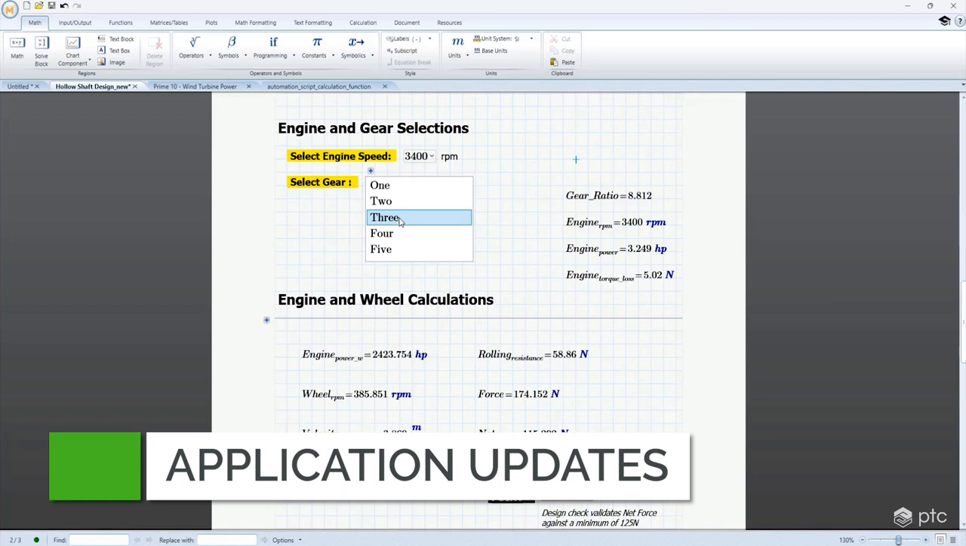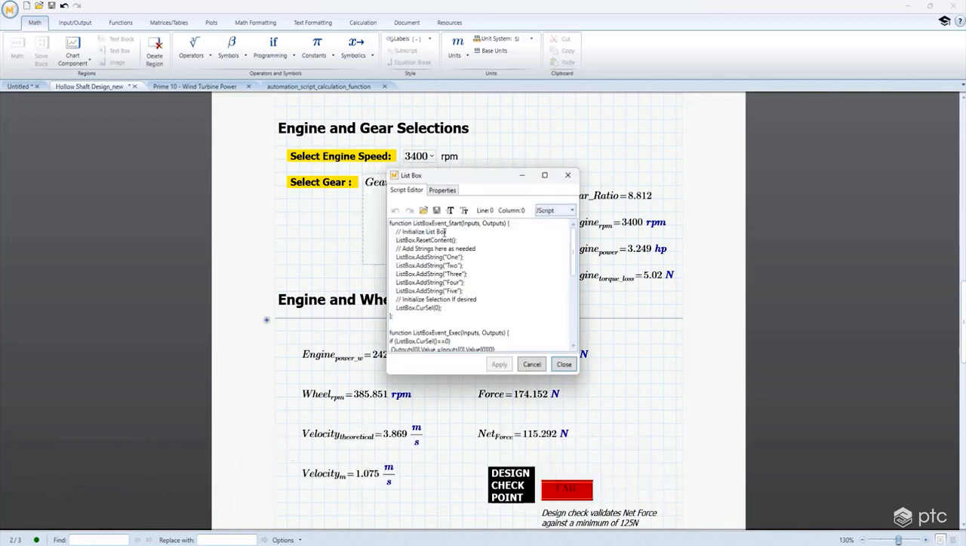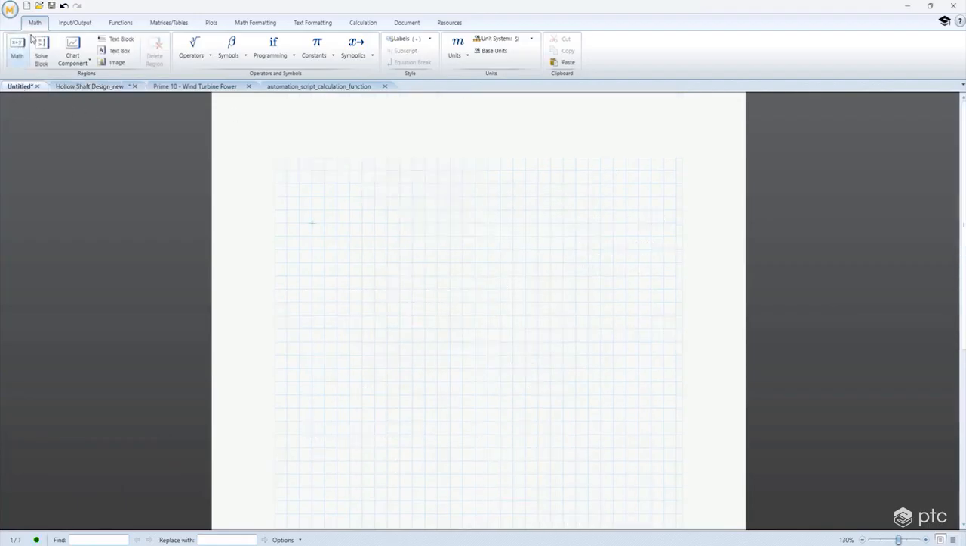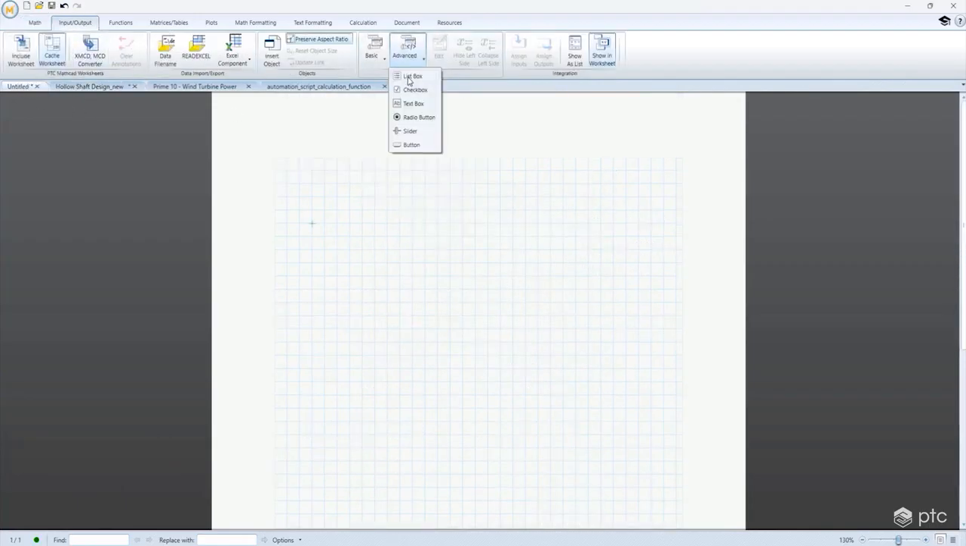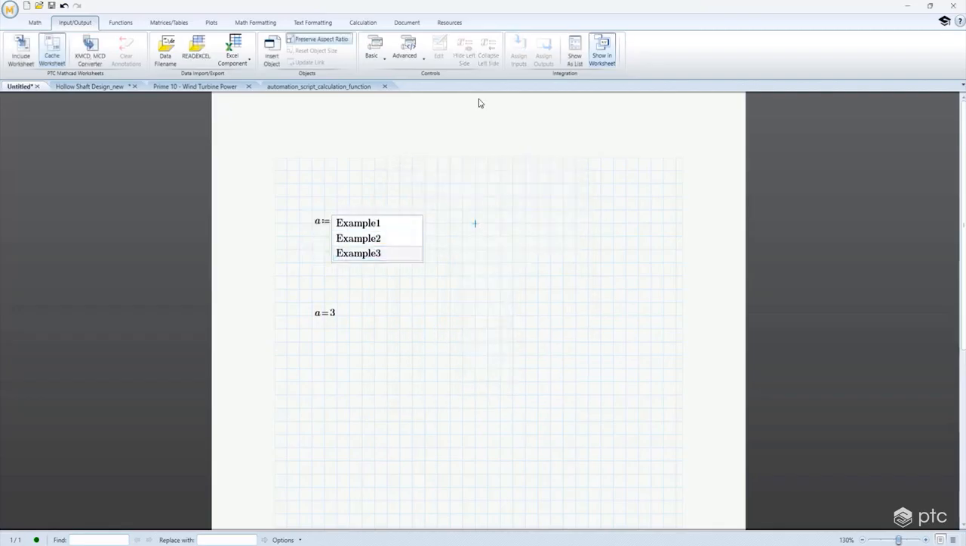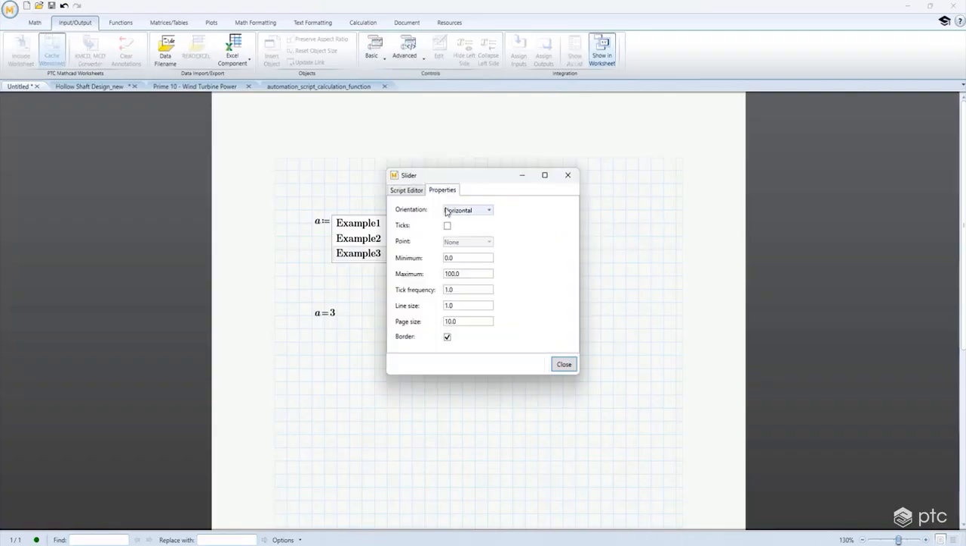The new Advanced Controls collection delivers a complete set of scriptable controls that can be used to build flexibility and additional workflows into your worksheets. These new controls include a list box, checkbox, text box, radio button group, slider, and button, all of which can be configured with inputs and outputs. The scripting environment supports both VBScript and JScript and gives you the power to create calculation workflows, such as dynamically populating the items in a list box or radio button group.